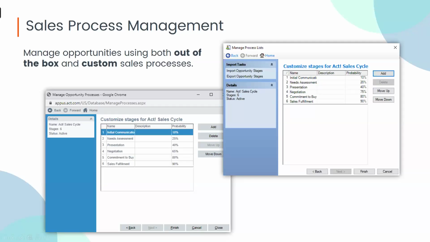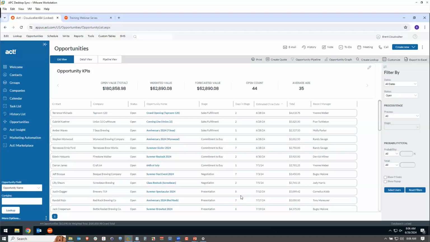So let's jump into one of my databases here. I'm going to be using primarily the desktop version of ACT, although I do have my cloud version here that I can show you too, just in case you're on cloud. I want to make sure I'm showing everything to everybody, depending on which environment you're using.